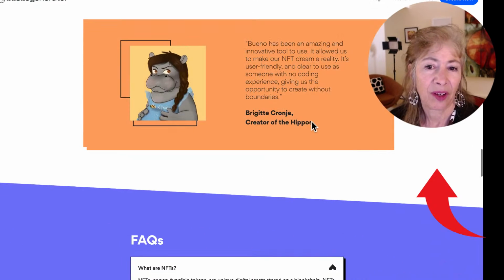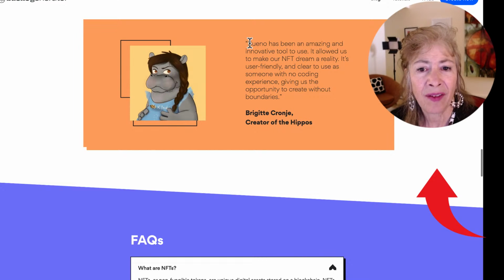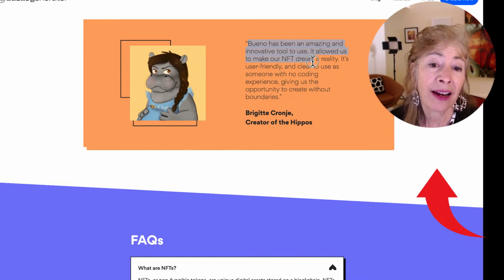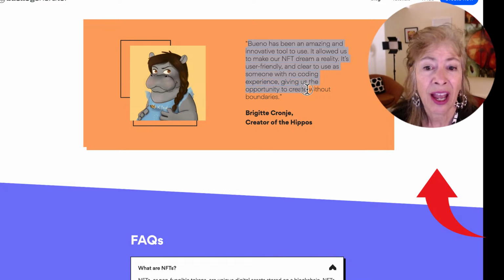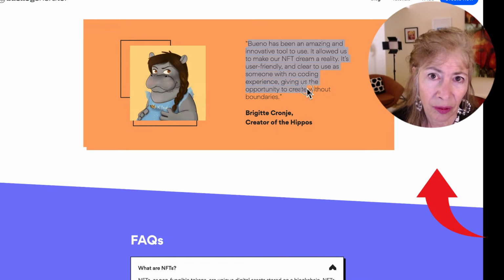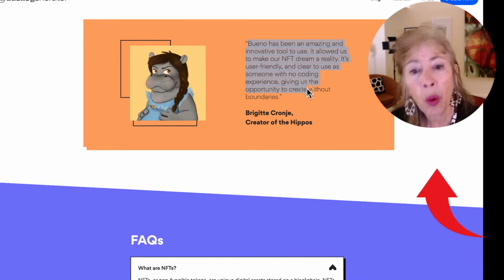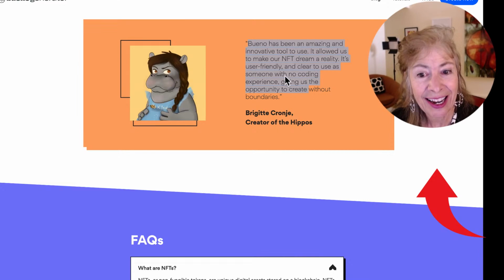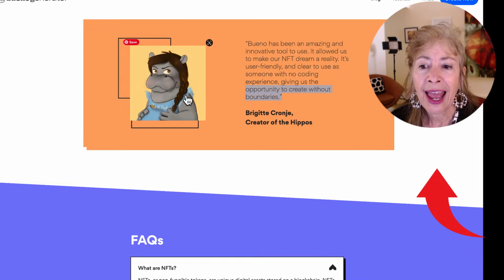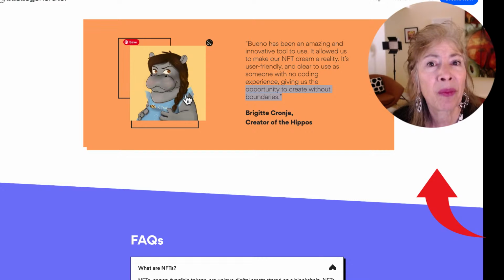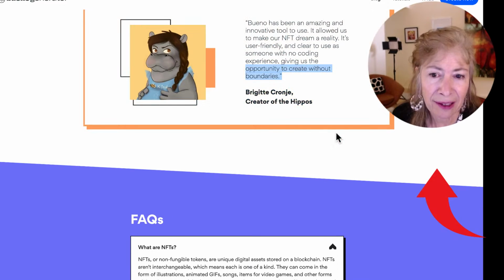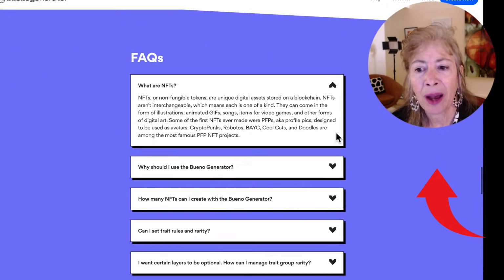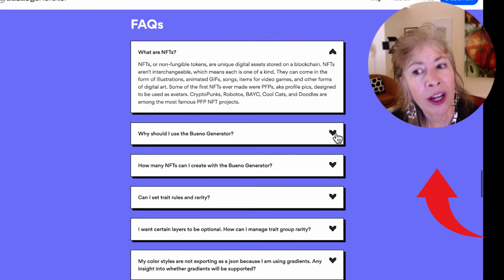And then Bueno has been an amazing, innovative tool to use. It allowed us to make our NFT dream a reality. It's user-friendly, clear to use. Someone who doesn't want to code will love it because there's no coding experience necessary. It gave them the opportunity to create without boundaries. And there is in their blog a whole story from Brigitte, the creator of Hippos, about how to do that.